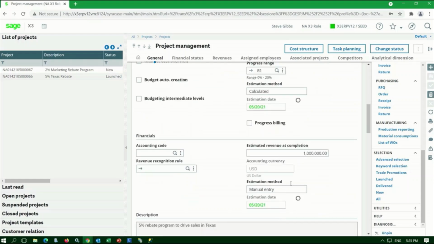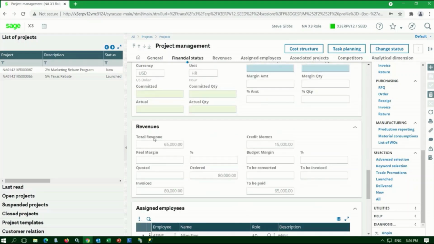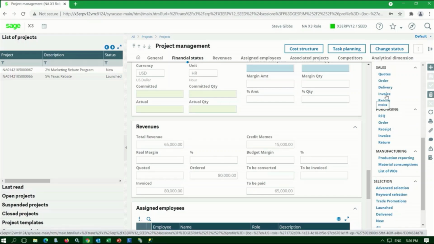I can enter in this field the estimated revenue at completion, the amount of revenue I expect to drive with this trade promotion. So in this case here, I expect to drive $1 million in sales with the trade promotion. Description and comments for the program. And we can see how we're tracking now from a revenue standpoint against this program. So far, I've had $80,000 of sales come in that I've tied to this program. We're going to offer $15,000 in rebates that the customer can take as a deduction for a net total revenue of $65,000. I can view these invoices through this option.